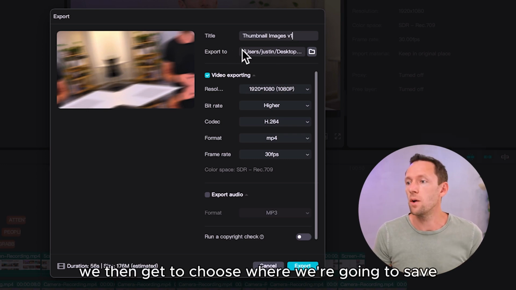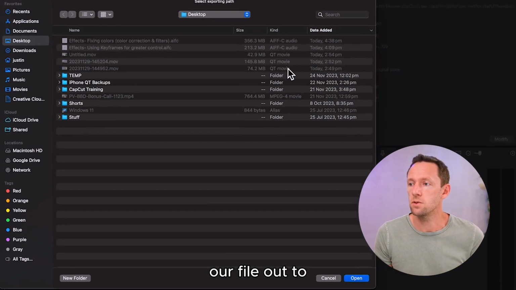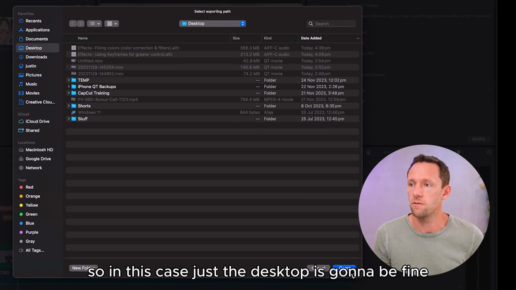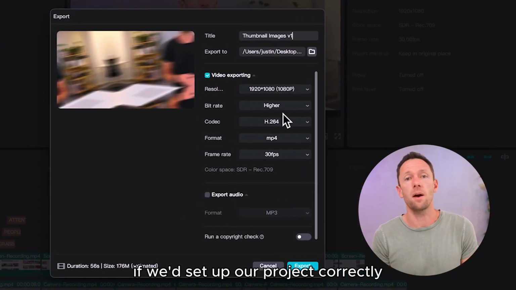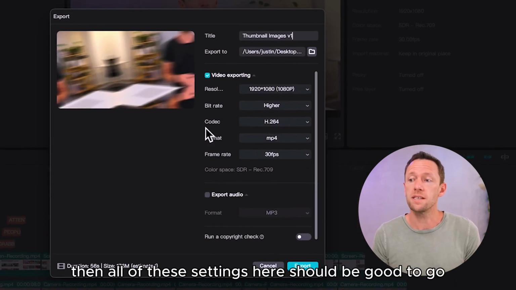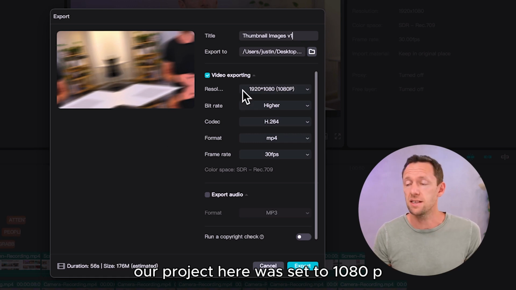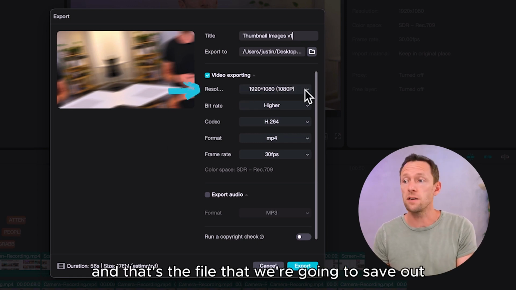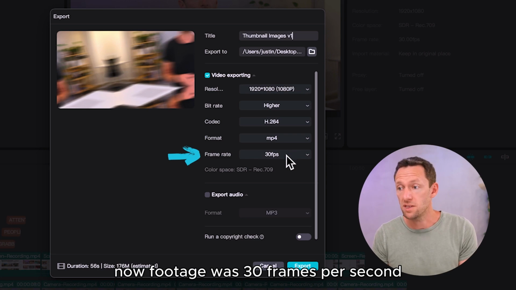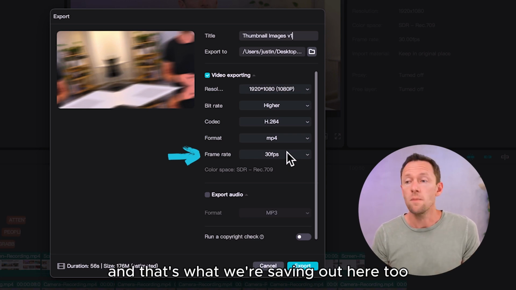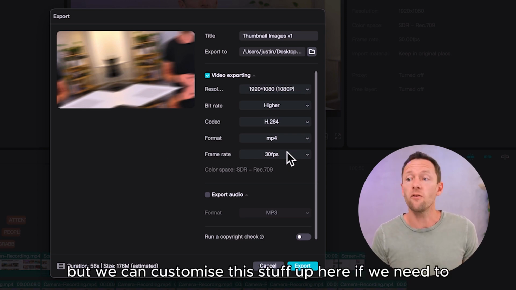We then get to choose where we're going to save our file out to. So in this case, just the desktop is going to be fine. And then from here, if we'd set up our project correctly, then all of these settings here should be good to go, in that we shouldn't need to make any further adjustments to them. So our project here was set to 1080p, and that's the file that we're going to save out. Our footage was 30 frames per second, and that's what we're saving out here too. But we can customize this stuff up here if we need to.